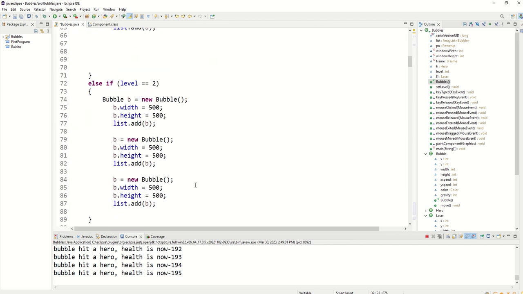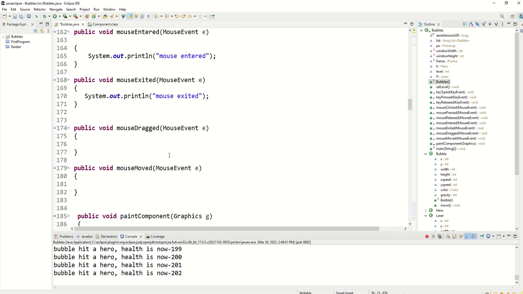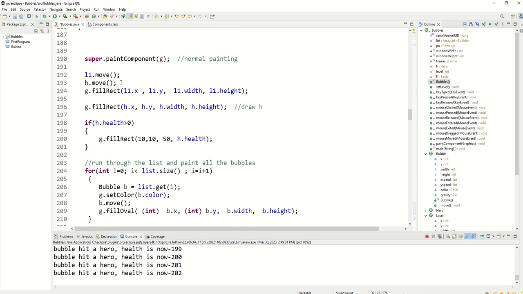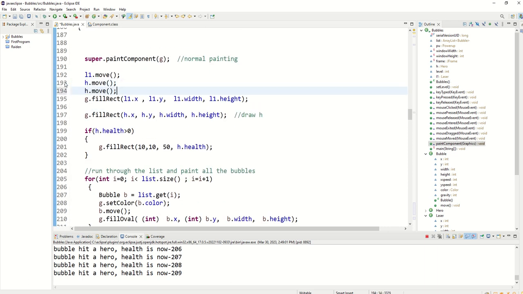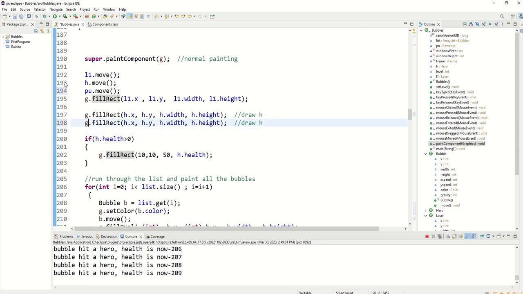Now, what else do we need to do? We need to paint it, and we need to move it. So let's go to our paint component. Just like we moved the hero, we're gonna move the power up. And just like we paint the laser and the hero, we're gonna paint the power up. Okay, so let's see. PU. Now let's see if it falls and stops.